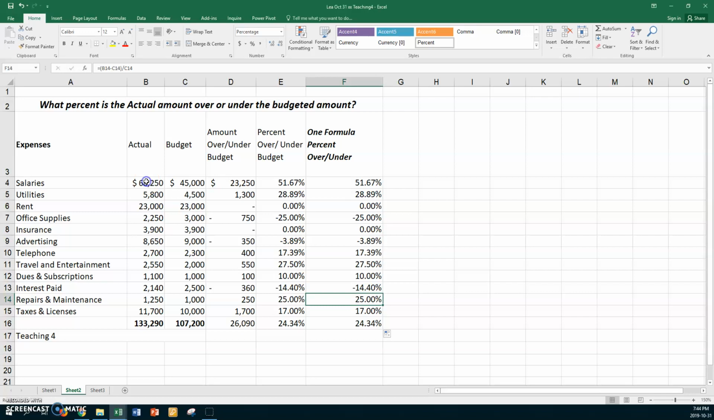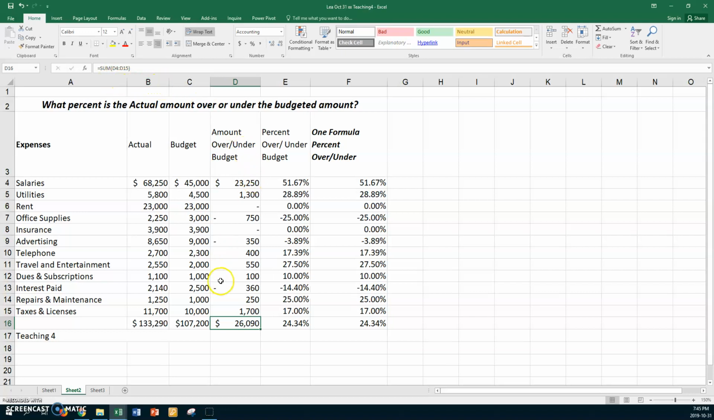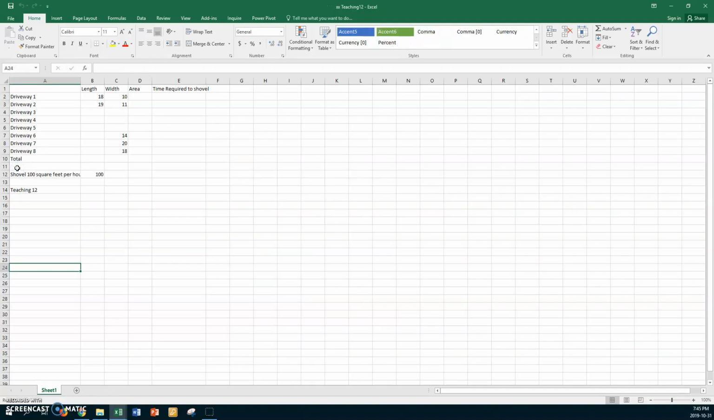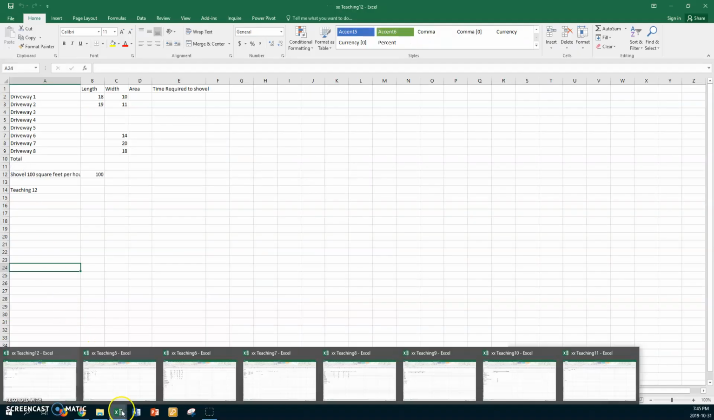Now I need to get your $sign here, which I missed. And now we want to see it there. Okay, that's good. So I'm just going to go Control S to save and now close it out. So File, Close. And I want to go to teaching number 5.